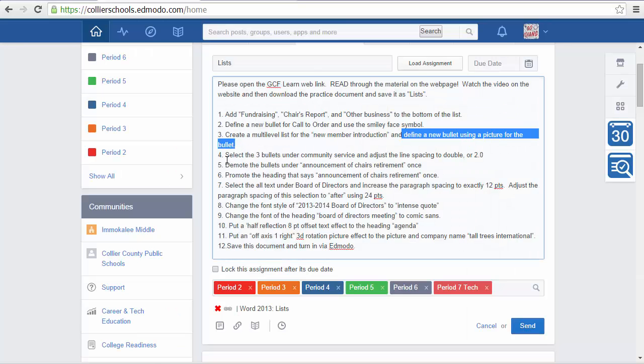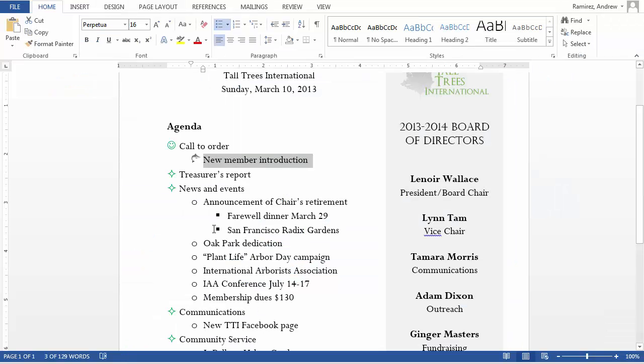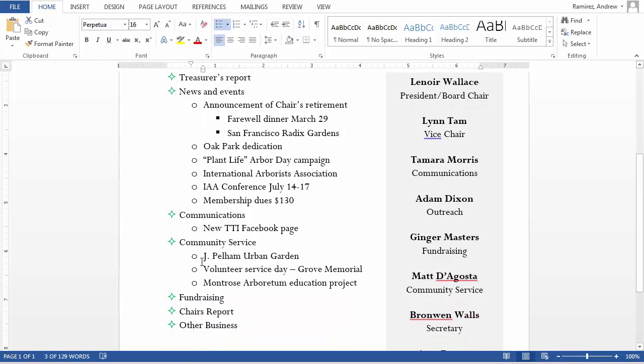Going back up here, select the 3 bullets under Community Service and adjust the line spacing to double or 2.0. So double or 2.0 is the same thing. So go back, select the 3 bullets under Community Service. Where's Community Service at? Right here.